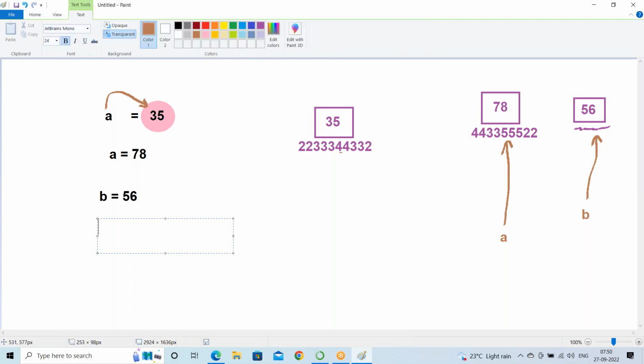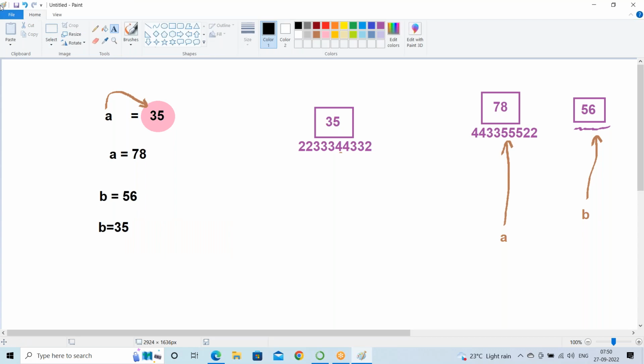Next I gave B is equal to 35. What happens? 35 is already available. This B now shifted to 35, pointing to 35, right? Now what about 56? 56 becomes an unused memory object.